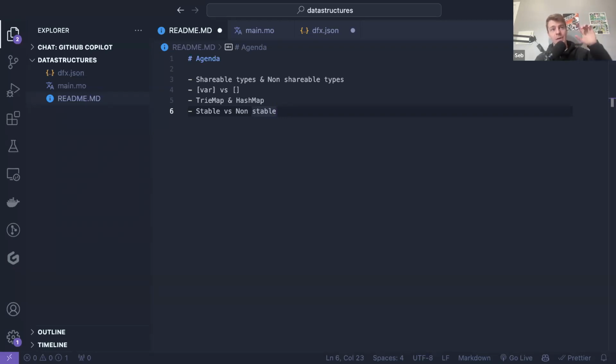After that, we'll talk about variable, mutable array and non-mutable arrays, because that was also a pretty confusing topic. After that, we'll talk about TrieMap, HashMap, and we will use those data structures to create a simple CRUD application. If you don't know what a CRUD application is, it's an application where you can create, read, update, and delete data. It's a very basic and very important application.